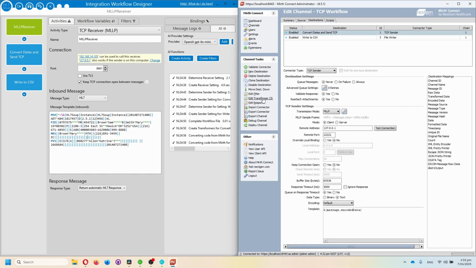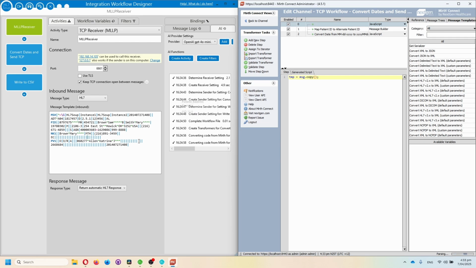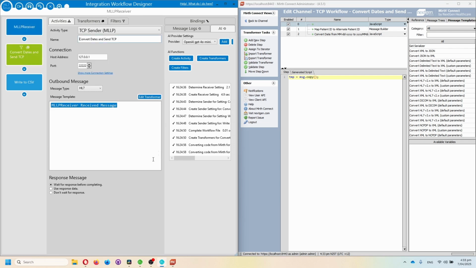So let's cross to the destinations. We can see the first step that we're going to have is we're going to send it off as TCP. We're sending off the same message that came through, and we'll just go and edit the transformers, and we'll see the steps that it's doing. So first of all, it's mapping in the message from the received message.